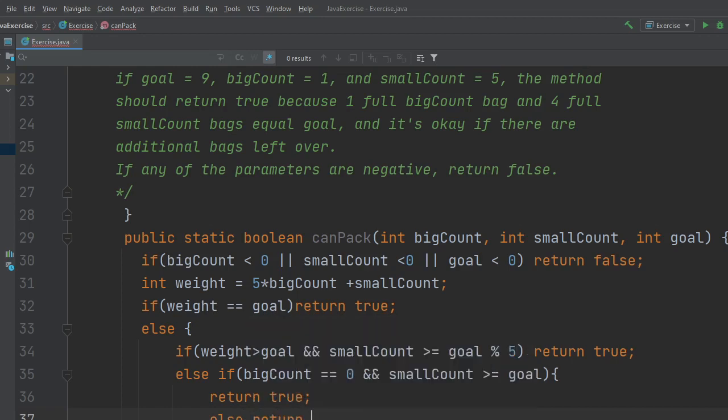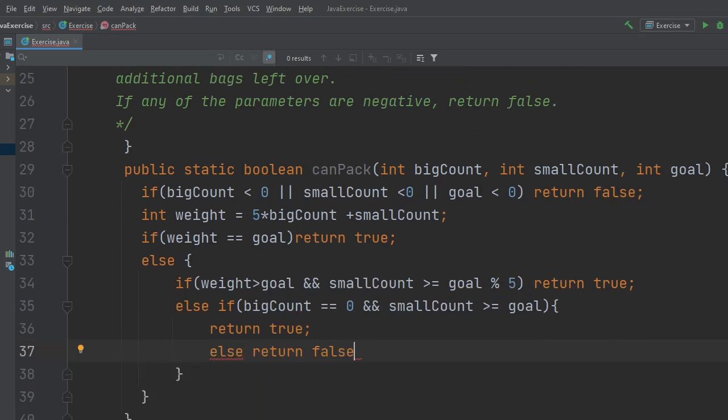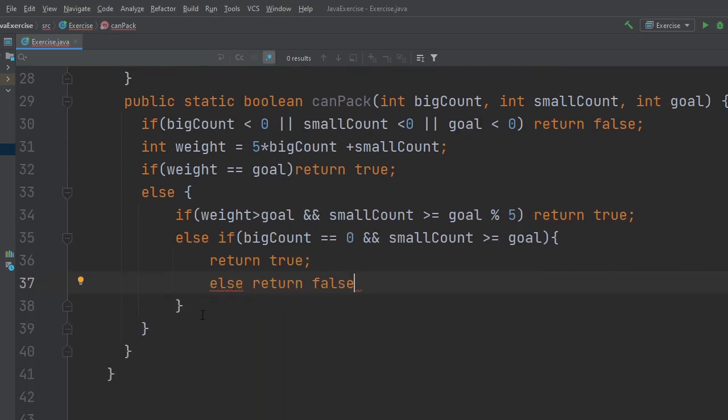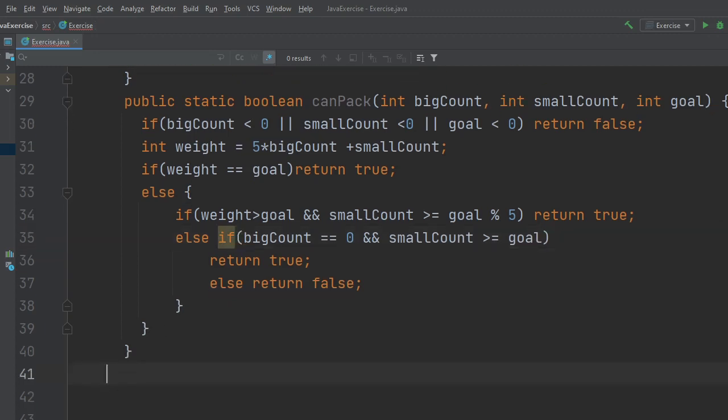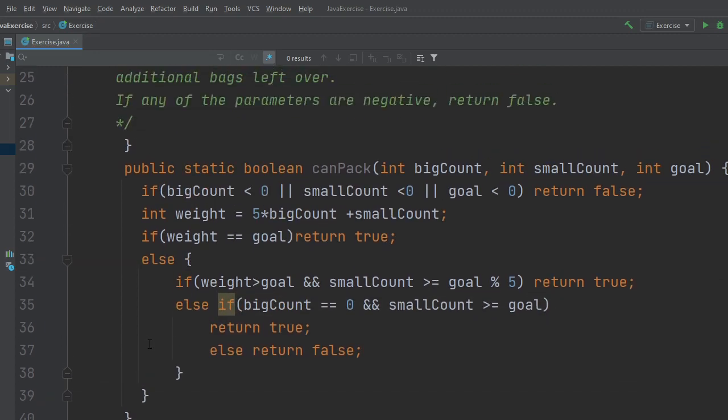Else return false. So let's try to fix this error. Oh, this one, no credit breaks. Alright, no credit breaks. Here we go.